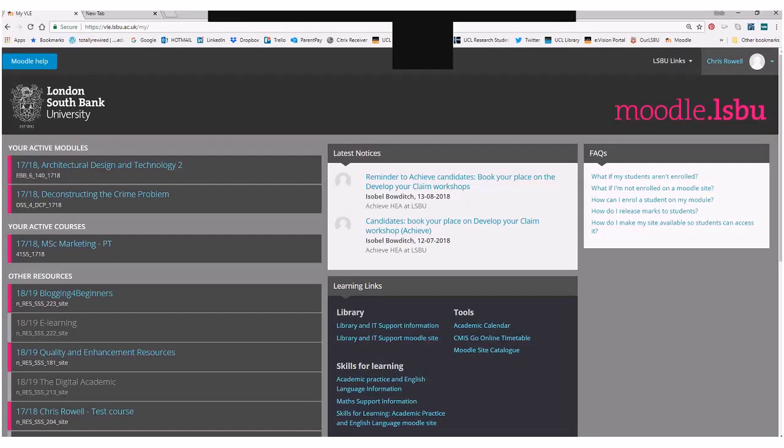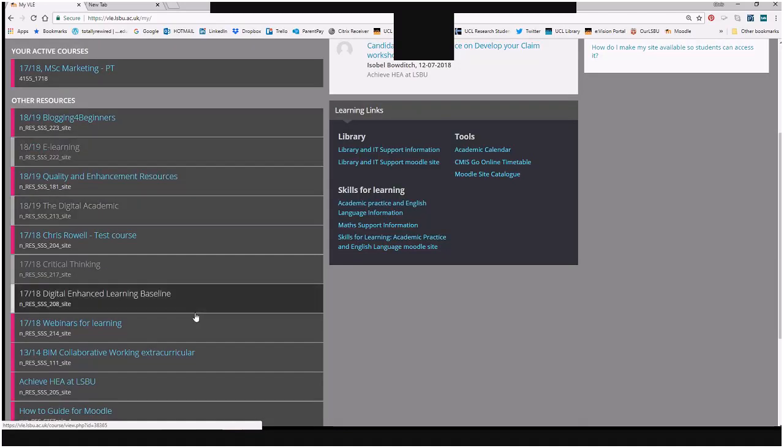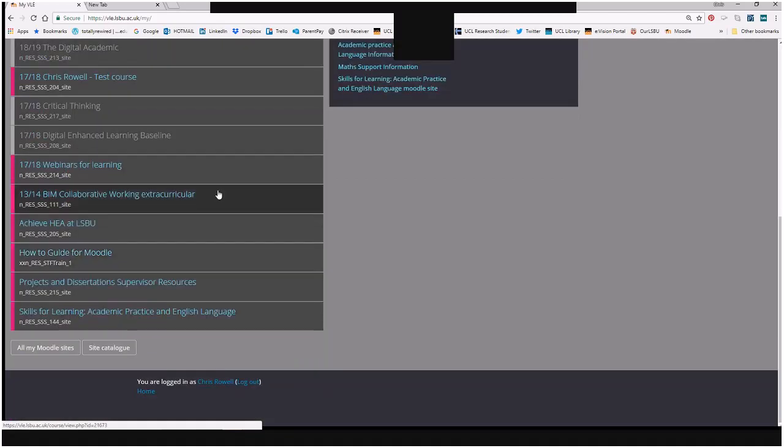Okay, let me just go back in terms of the presentation. So this is the landing page that you'll come into in terms of dashboard. On this landing page you will see your active modules, you'll see active courses, you'll see the other resources that you might be logged into. I've got quite a few here because of the nature of my job.